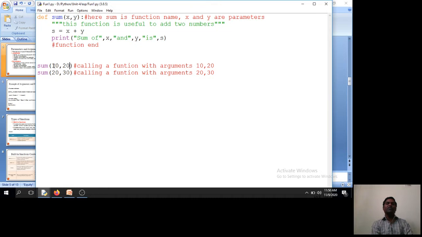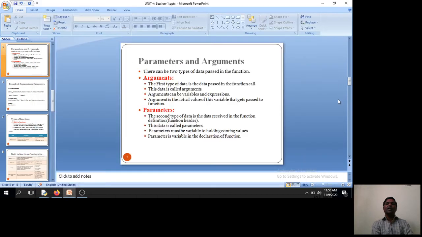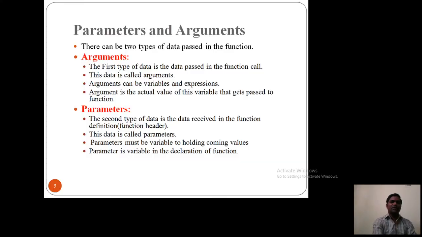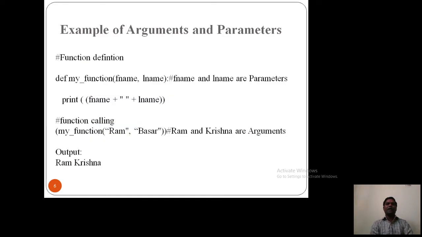They will hold the values of the arguments. So 10 will be held by x and 20 will be held by y. That's the difference between parameters and arguments. Now we'll see some examples of parameters and arguments.